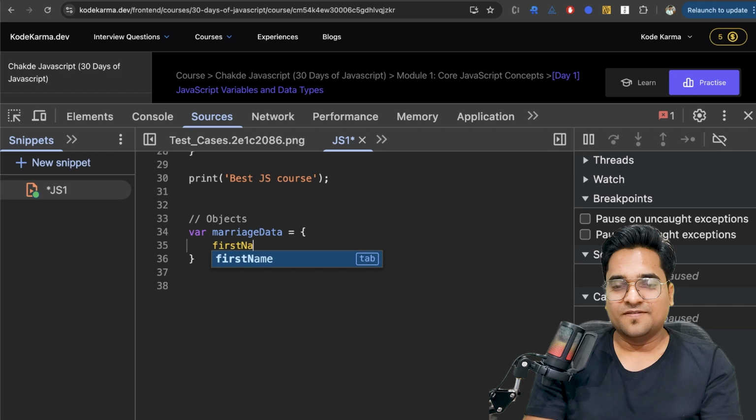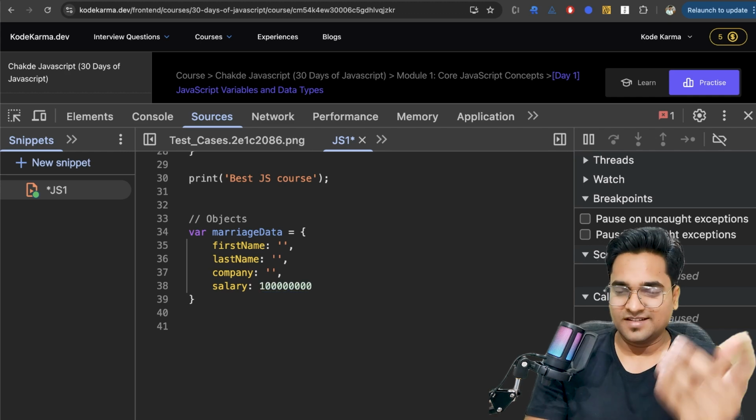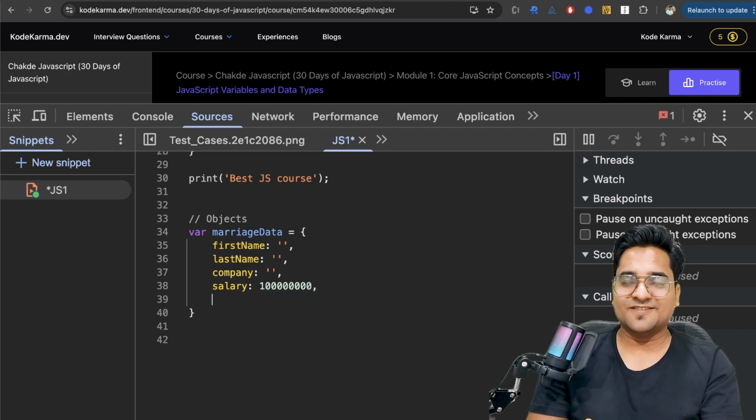You have a first name, obviously. You can fill in your name. You can have a last name. Very important, in which company you work, how much salary you have. I hope people do ask these things, right? So it will be some number. I hope you earn in crores. Best wishes from my side.